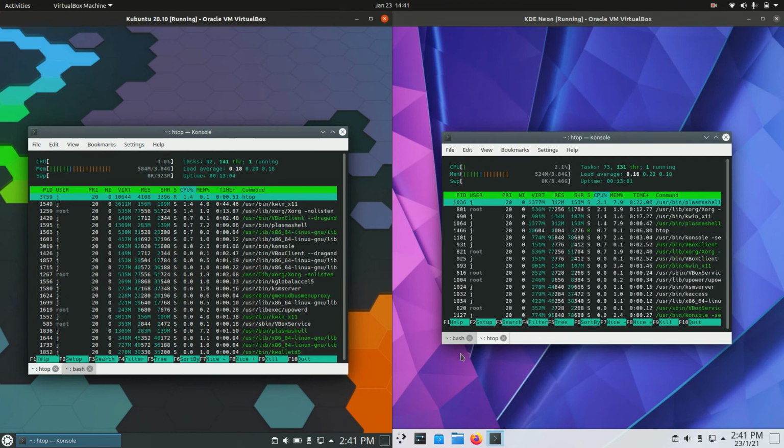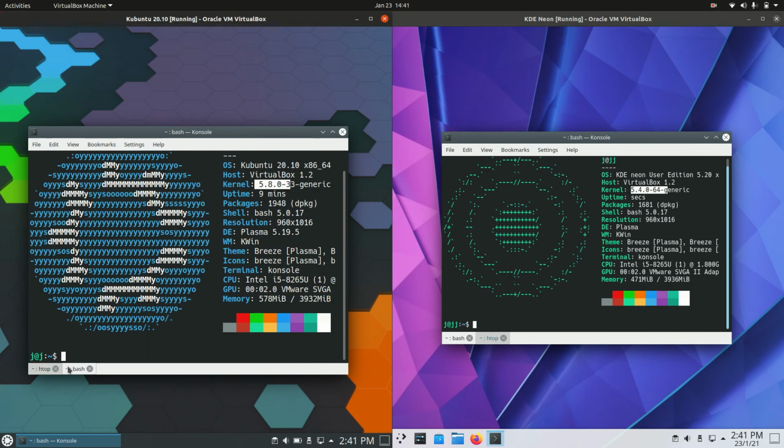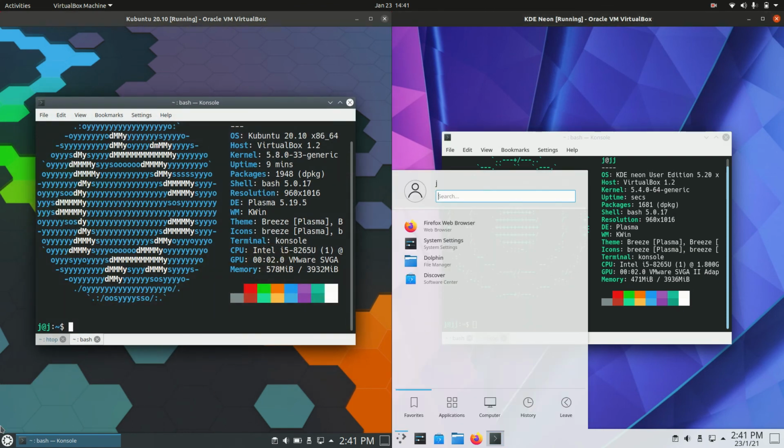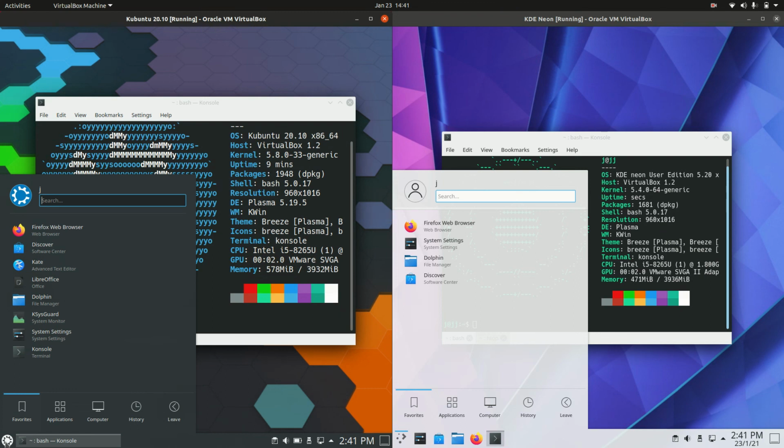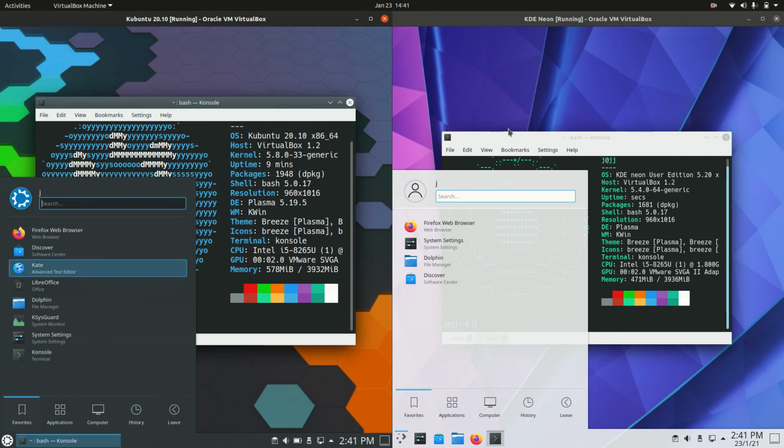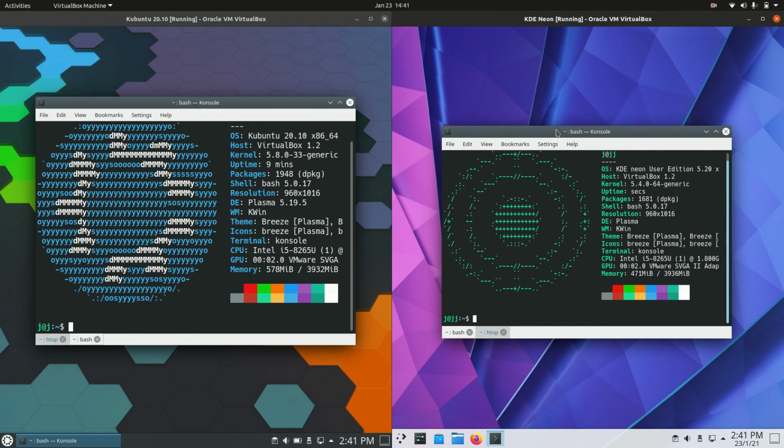But that's pretty much it, guys. Just a super simple, quick, fun video to show you guys some of the similarities and the differences between both of these operating systems here. They are really neck and neck the way that they work, but they do have their differences, like I've said there as well.